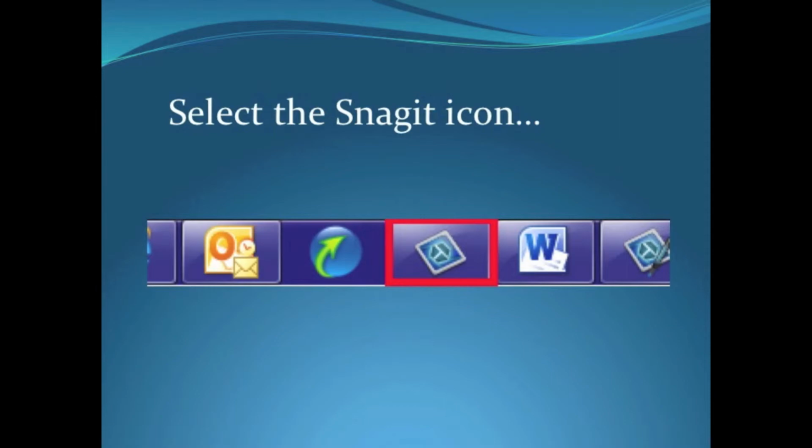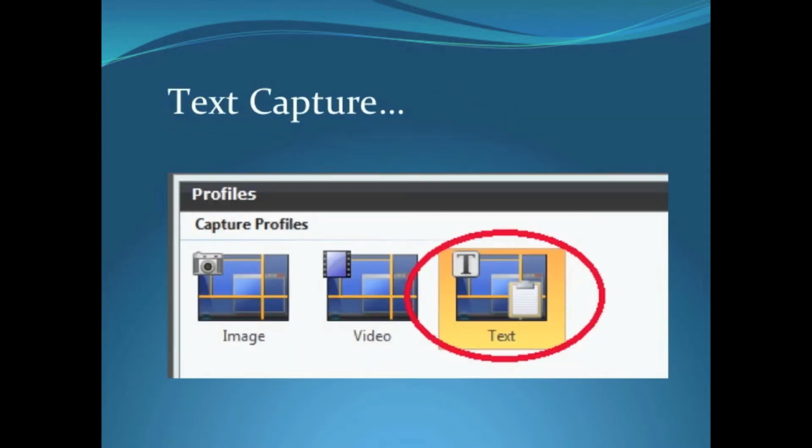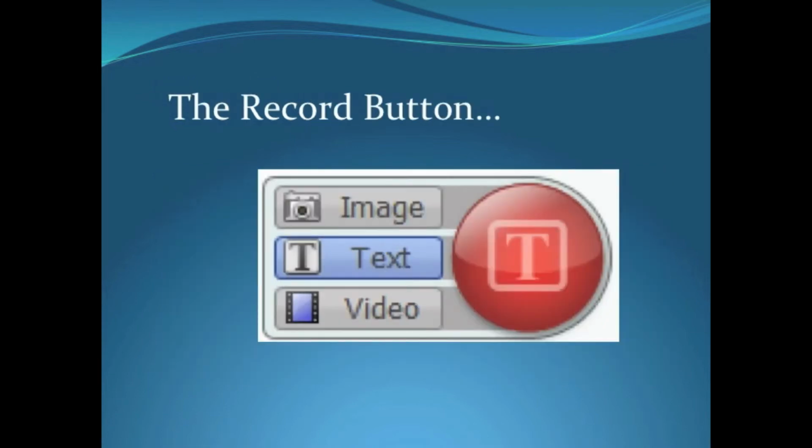Click on the Snagit tool from the Windows taskbar. The Snagit tool will open and display the Profiles page again. Select the text icon under Profiles to capture text. Click the Record button to activate the capture feature.